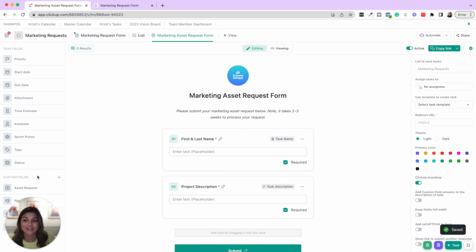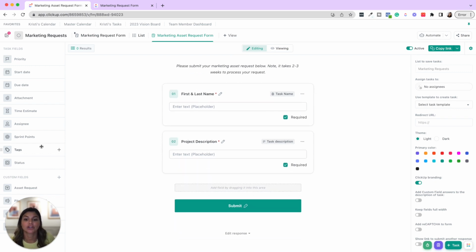Okay, so those are the main fields. Now let's talk about the actual questions, the custom fields. So when you're creating this logic, you want to think of all the questions that you have to ask for this form. You're going to have some that will just be linked to specific responses, and then some that may be required for all form submissions.